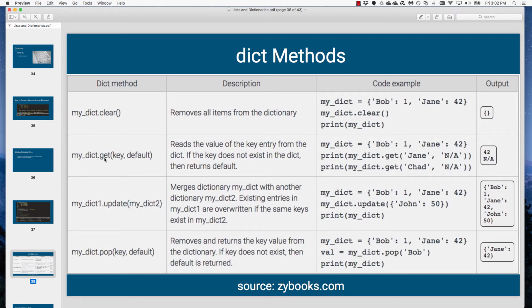We can call mydict.get and specify a key, and if that key does not exist, then the default will be returned. So we can see in the example here, mydict equals Bob and Jane, and if I want to get Jane, if Jane doesn't exist, it's going to return n/a, but Jane does exist, so it returns the value associated with Jane. Looking at the next print, if we try to get Chad out, we see that Chad does not exist in the dictionary, so instead, what it returns to me is this default value.